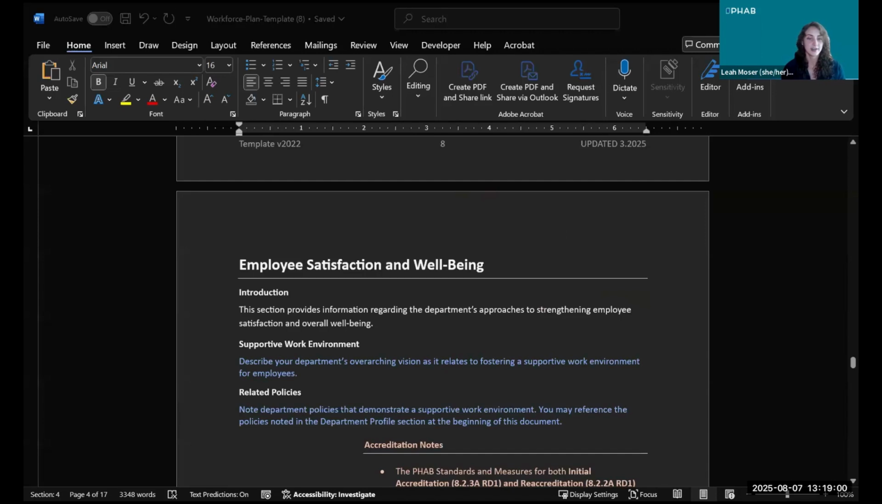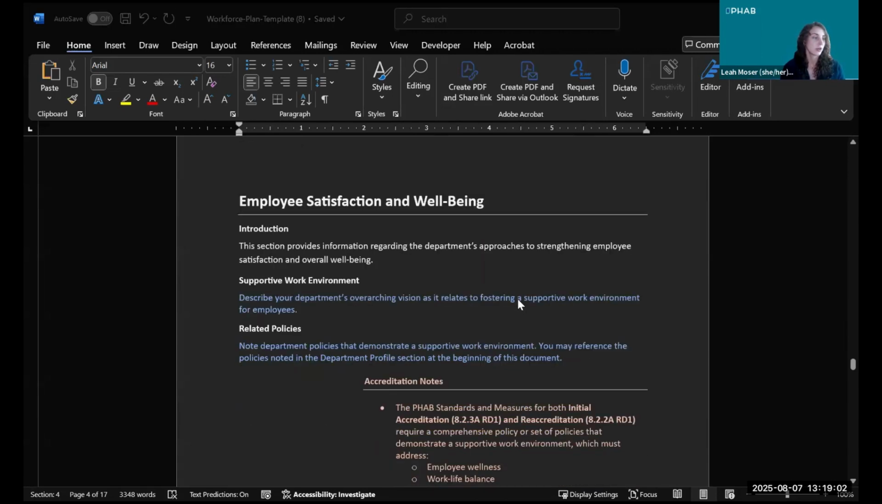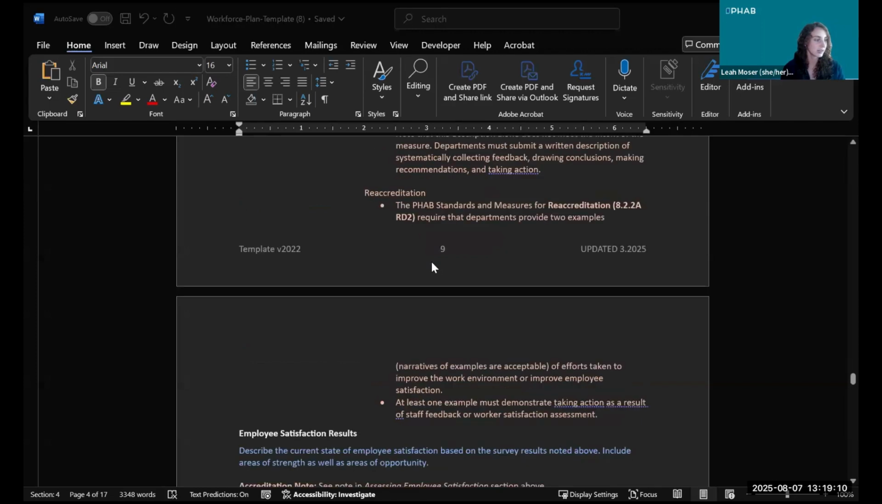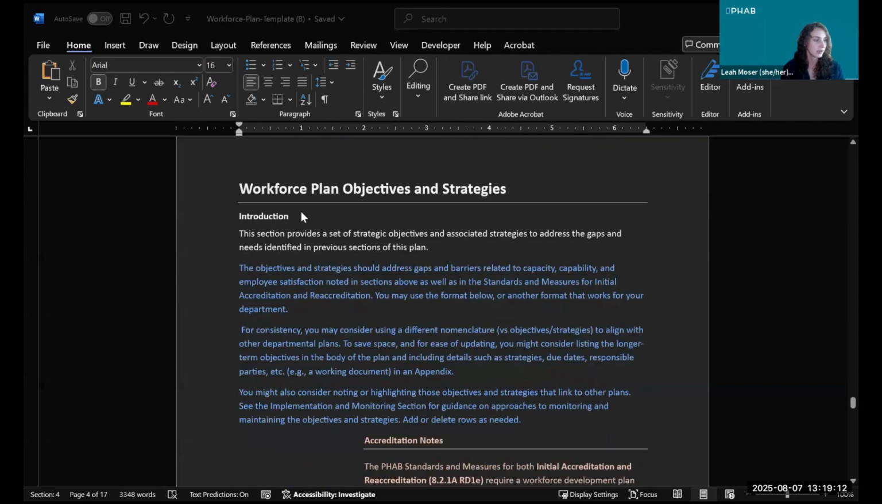Then we have employee satisfaction and well-being, which is on workplace culture and includes how you assess staff satisfaction and well-being and how you're responding to that feedback. Then we get to your workforce plan objectives and strategies. These help turn the gaps that you discovered in the assessment that you did with staff into actionable strategies.